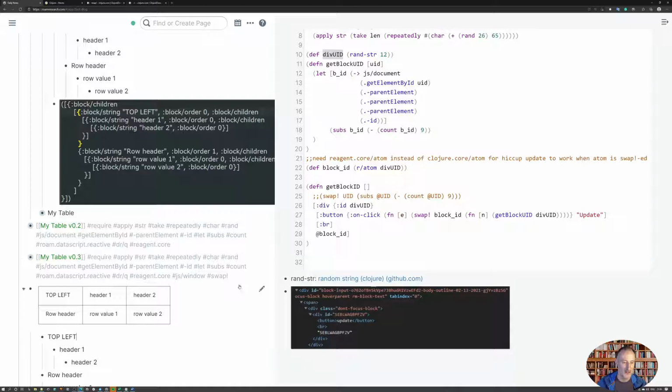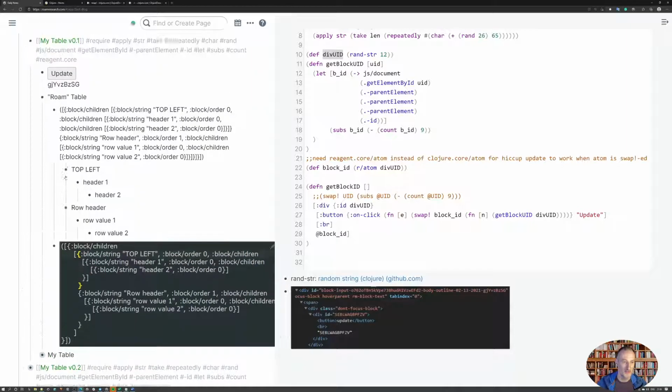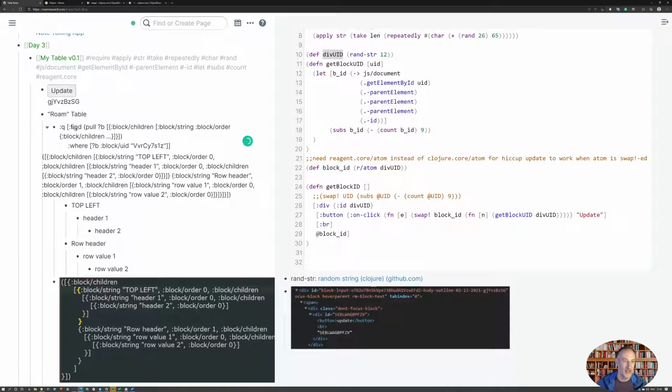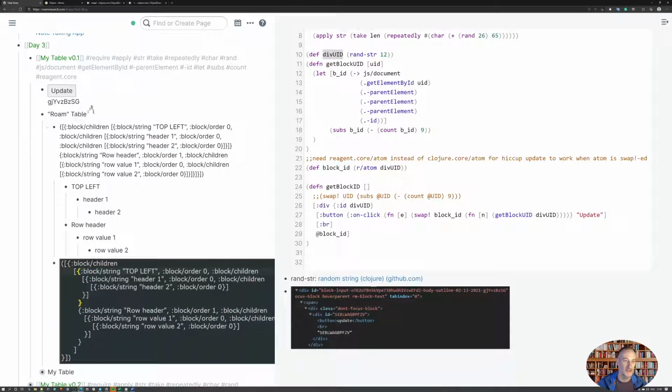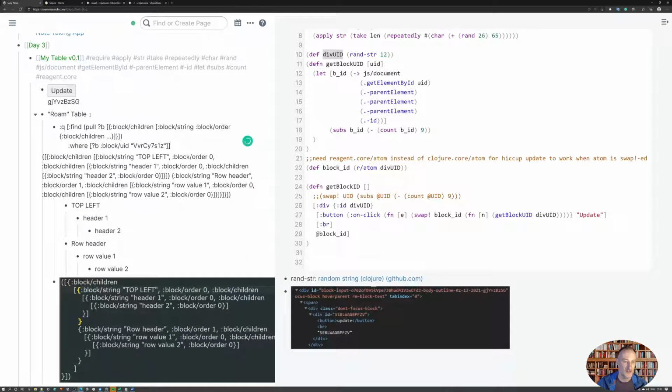So this is how the Roam table works, and this query here is a Datalog query. You can execute simple queries like this. I have find, and I pull based on the entity ID of my block. I look for block UID, and this is actually hard coded for the sake of this example. So you can see that's the block ID. It's hard coded in the query, but of course in the solution it's not hard coded.